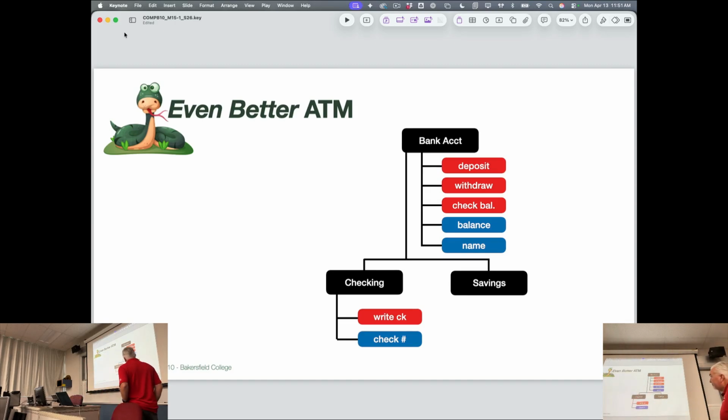is to create an even better ATM. You should be able to use some of your code from the previous one, but now we're going to have the ability to add a checking or a savings account. And what we should have is a generic parent class called bank account. You should build checking and savings accounts as sub accounts of that.